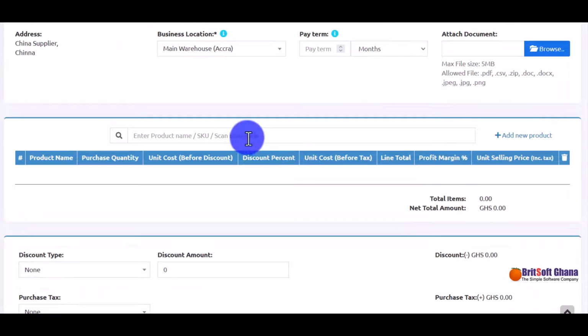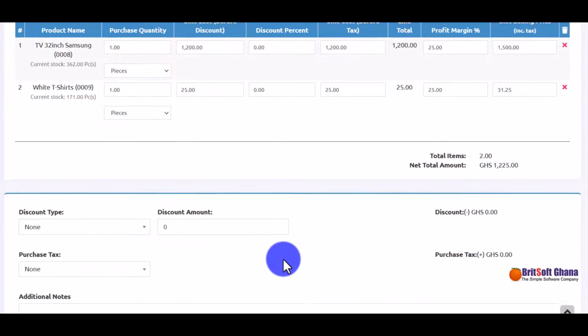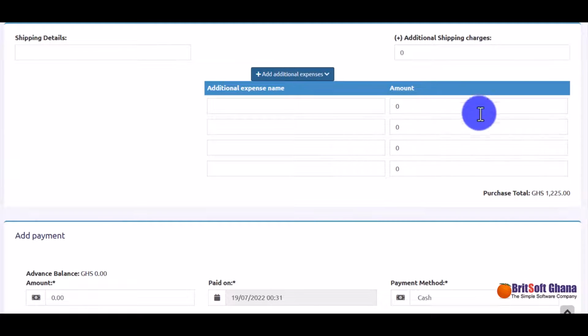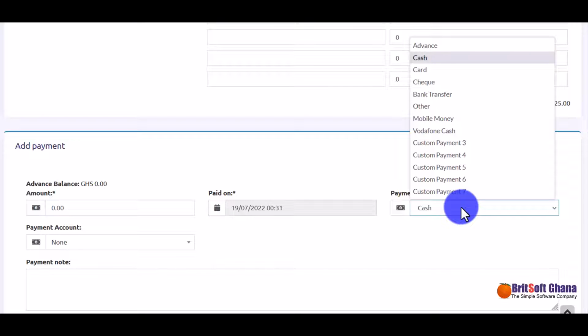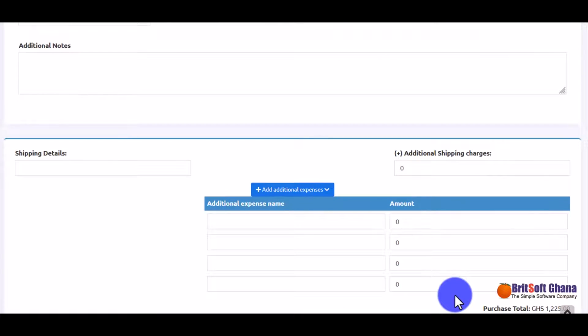Then you can select the products, all the products that you are buying from the supplier. So let's say we are buying a TV, a shirt, so let's say a t-shirt. Okay, so with this, if you have any other expenses, you can enter them there. And if there's a payment that you made for it, you can enter that there. And if there's an account that you want to link to the particular transaction, you can select it there. And then the payment method. So if you paid by cash, check, by bank, mobile money, or whichever option, you can use that as well. And then you save it.